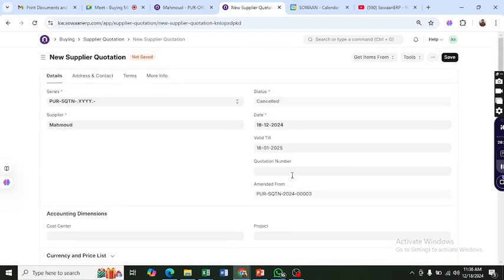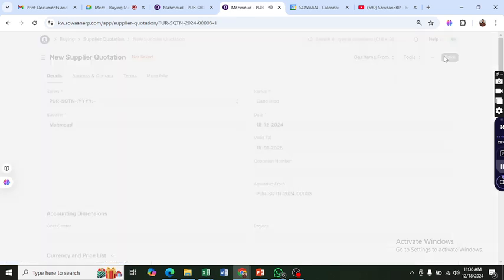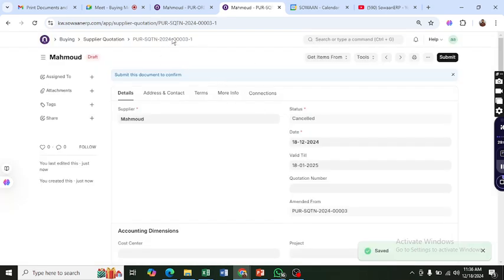Also, if you see, this field is coming up right now, amended from. Amended from means the system is picking up the previous supplier quotation reference, like the one which we cancelled earlier. So you will have the complete link and connection with the previous supplier quotation that you cancelled. So you know what the previous prices quoted by the supplier were, and by creating this new supplier quotation, you can provide the new rates that the supplier has quoted to you. And this document reference is the link between both the supplier quotations.